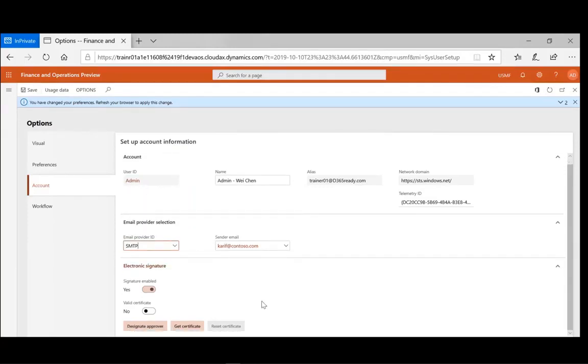In the electronic signature section, do you want to enable this account to be able to do the electronic signature or not? Okay, do you want to validate the certificate? And you can designate an approver, and also get the certificate.